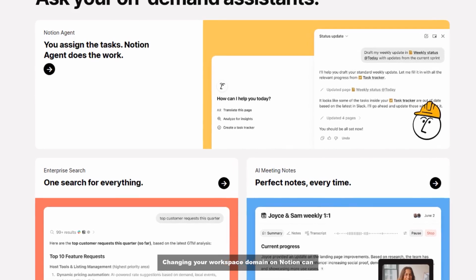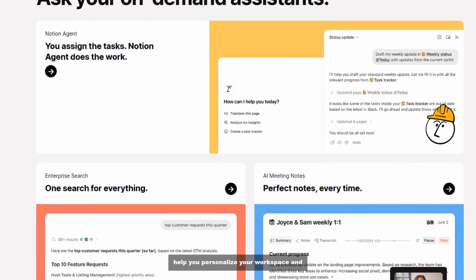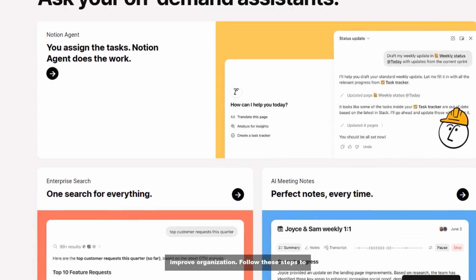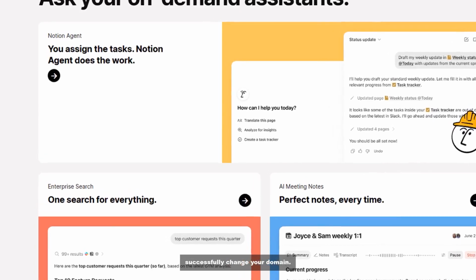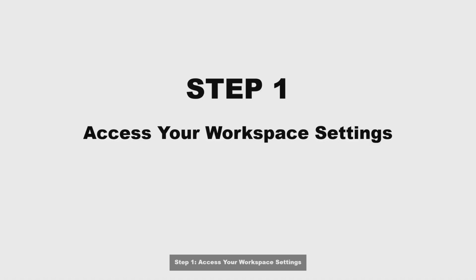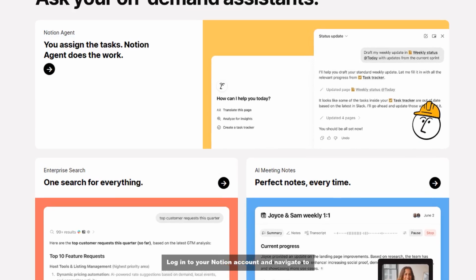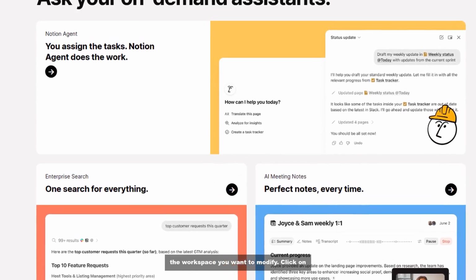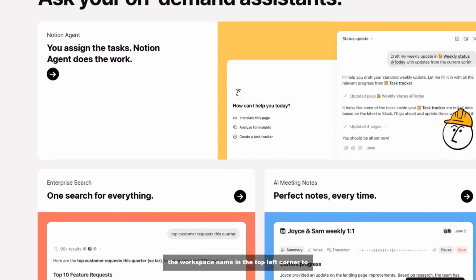Changing your Workspace domain on Notion can help you personalize your workspace and improve organization. Follow these steps to successfully change your domain. Step 1. Access your Workspace settings. Log into your Notion account and navigate to the workspace you want to modify. Click on the workspace name in the top left corner to open the settings menu.